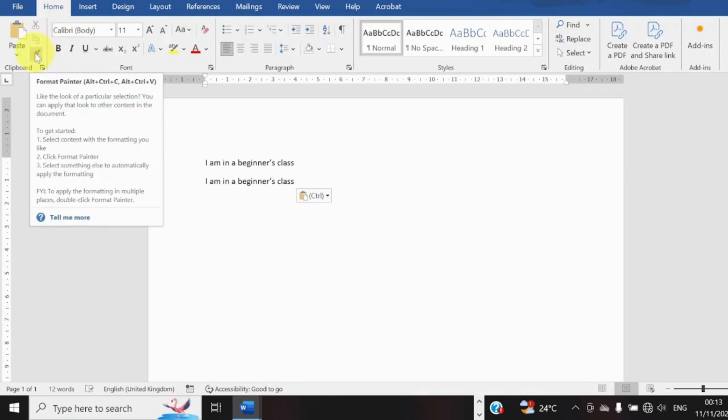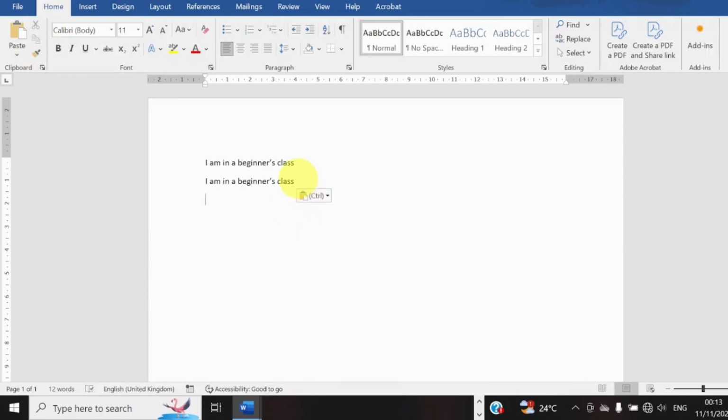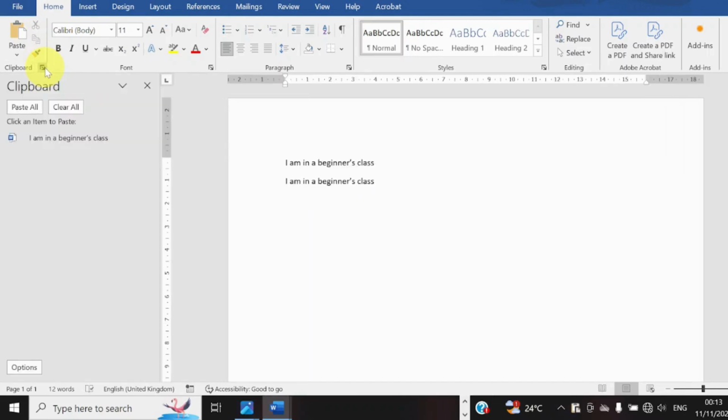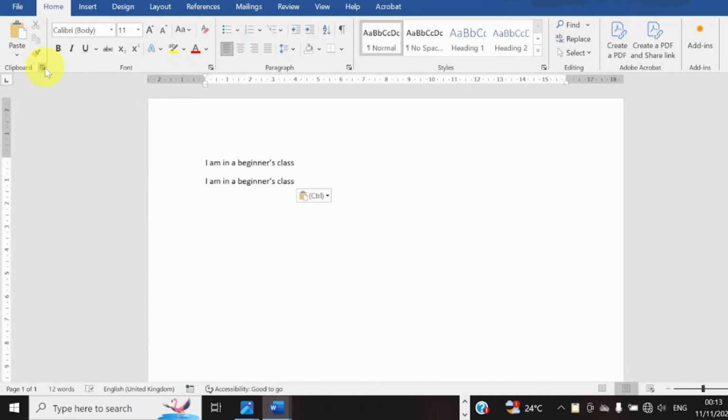And this is just the Format Painter. When you highlight this and you click on the Format Painter, you have something of that nature. You can bring up the clipboard back, and just for you to expand it.